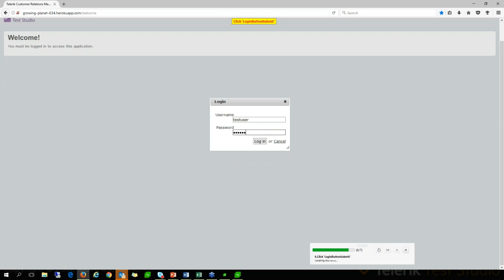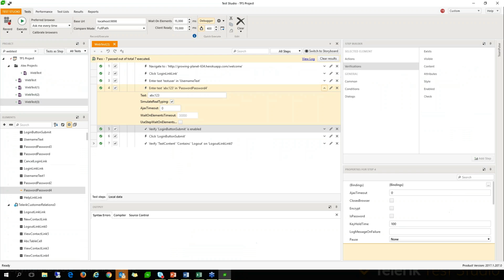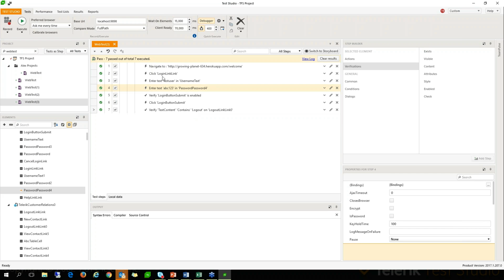That enabled the login button. The login button is clicked. Logout shows up, the verification passes, and now we have our passing test, right? So this is the challenge that you have to get through that first process of logging in. Now that's just one example. It's a pretty common example, and it's to show you where you troubleshoot your way, you add verifications.